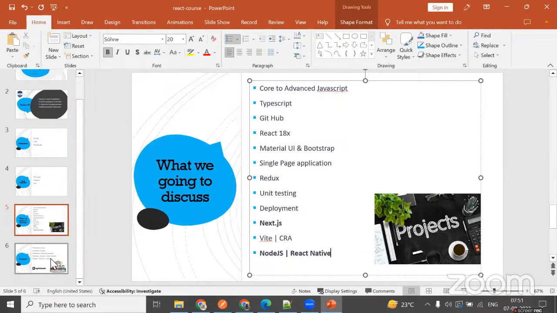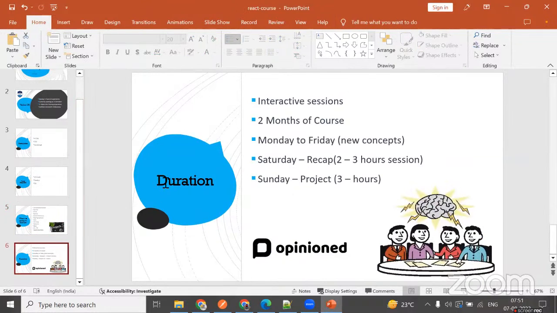Cool. And our batch should be more of an interactive session. It's a 2-month course. Monday to Friday we're going to discuss, at the same time, 7:30 to 8:30. Saturday is going to be a recap session. What does a recap session mean? Whatever we discuss Monday to Friday, we might discuss one use case. Later on Saturday, we're going to discuss different use cases, and how we can use whatever topics we discussed.